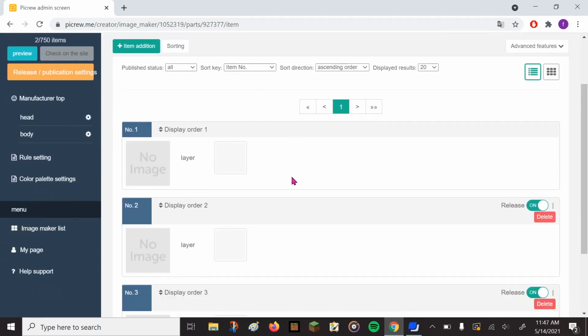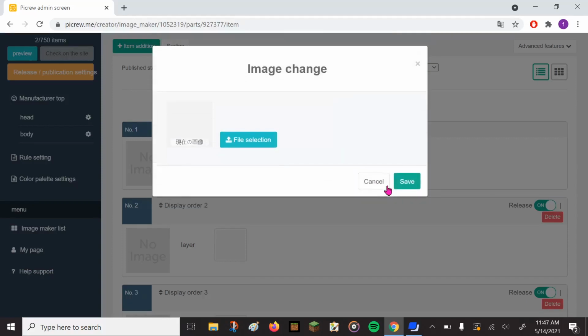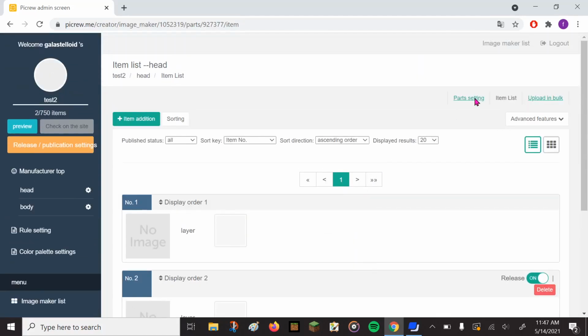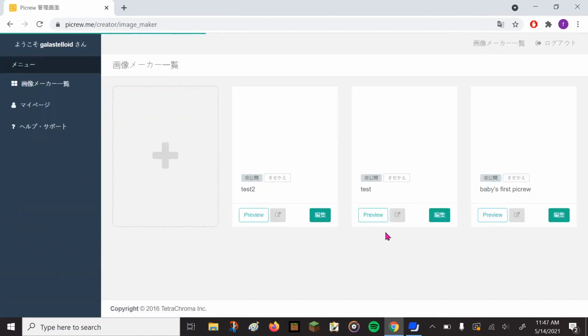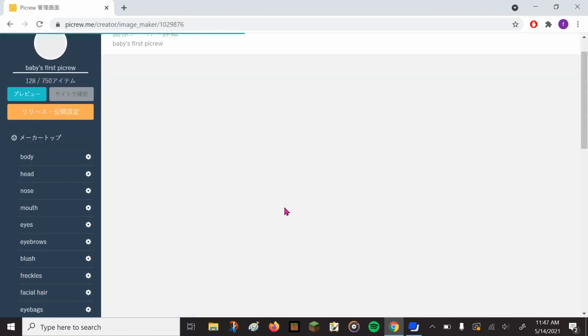And now we can see here that the first item you cannot turn it off and you cannot delete it. If you decide you don't like it, you can simply upload different files for each color. As you can see, I don't have colors here yet, but that is possible. I can show you what that looks like on my own Picrew.